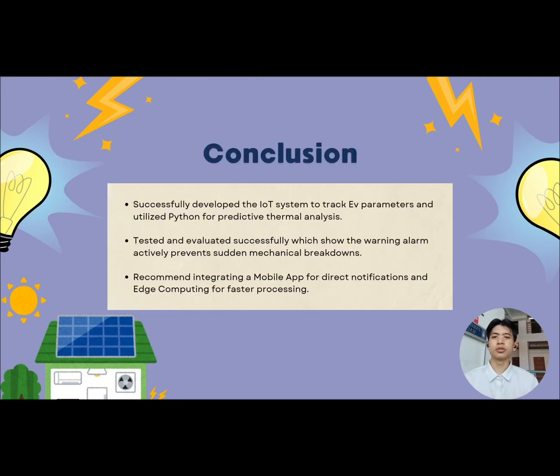In conclusion, our demonstration proved that we have successfully achieved all three of our project objectives. First, we successfully developed an IoT system to track multiple EV parameters in real time. Second, we utilized Python and predictive data analysis to successfully detect abnormal thermal conditions, as shown in our Jupyter notebook demo. For the third objective, we have tested and evaluated the system effectiveness. This proved the system is highly effective in solving the EV safety issue and preventing sudden mechanical breakdowns. And we have suggested two methods to improve our EV monitoring system.